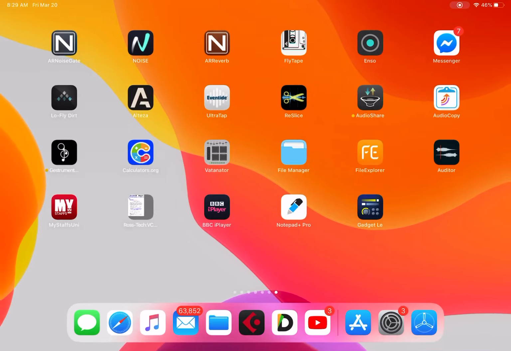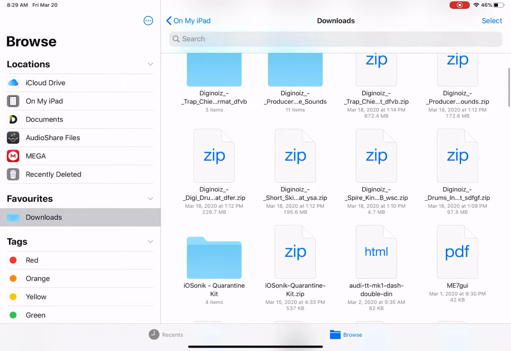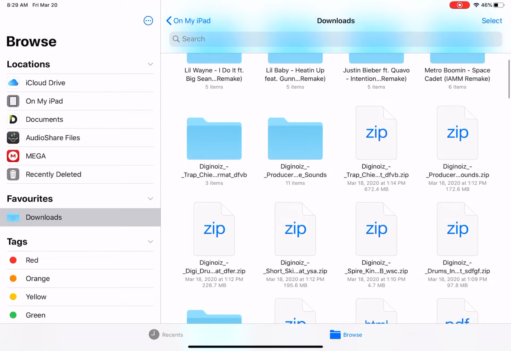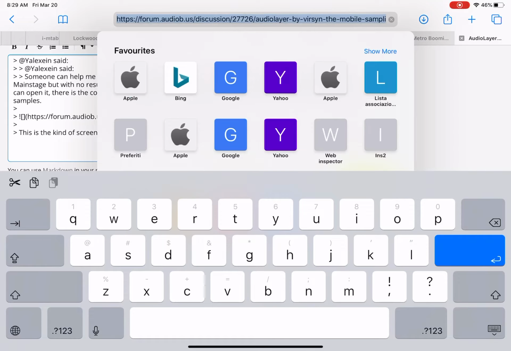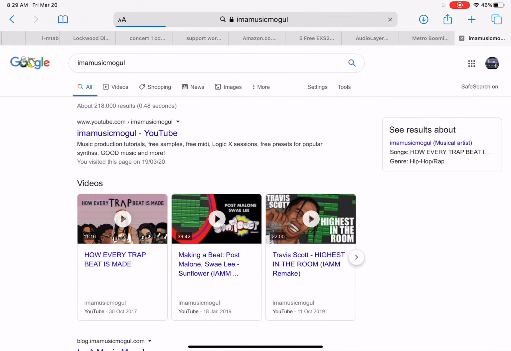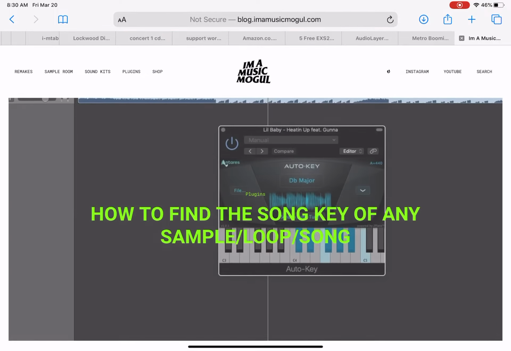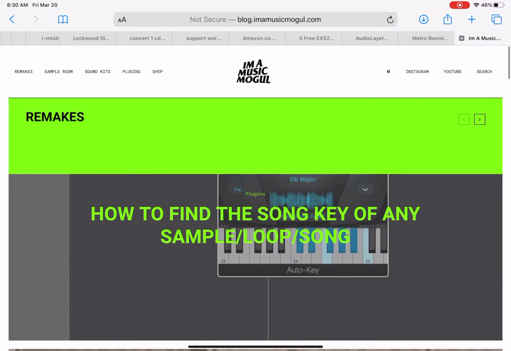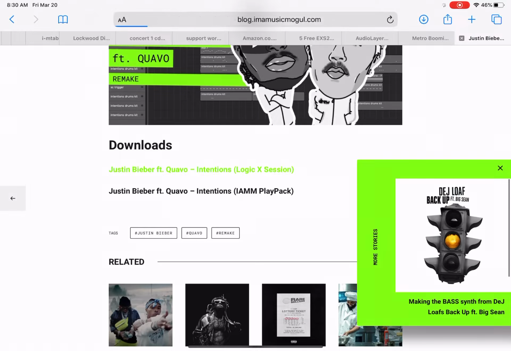Okay, so basically, to be able to import EXS files, what you need to do is, for example, let me see if I have one over here. You know what, let me go online and get one. There you go. Let's go into this site. Let's go remix. Right.